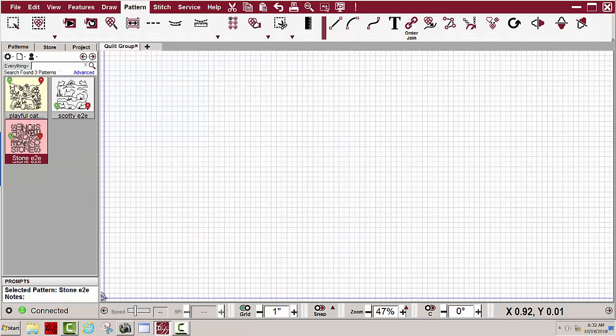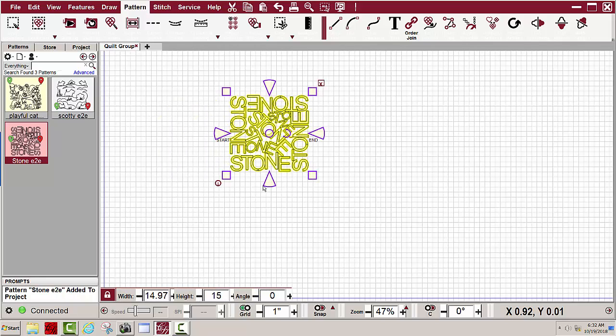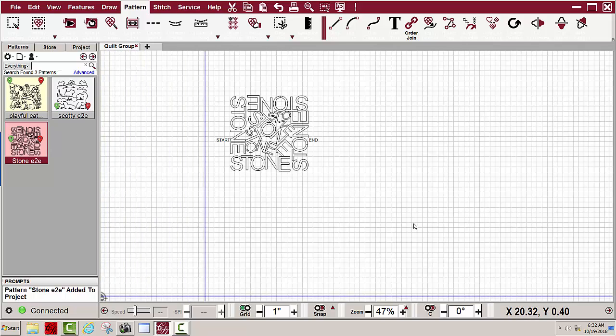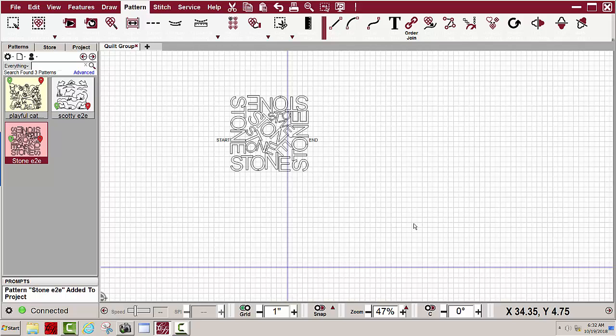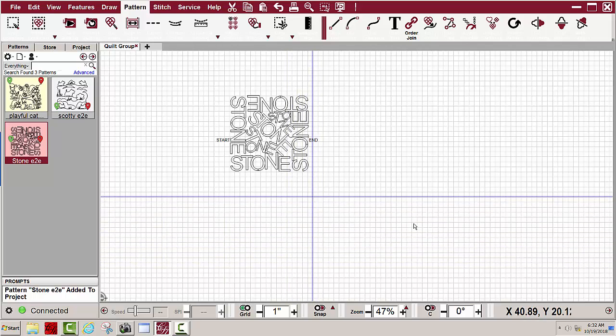When I bring this over on the screen, it should say that it's 15 inches high. And there it is, the height is 15. That's what I do first before I ever start my setup of the project. Then I'll just place my machine in the upper left corner and do my setup for repeat patterns edge to edge.